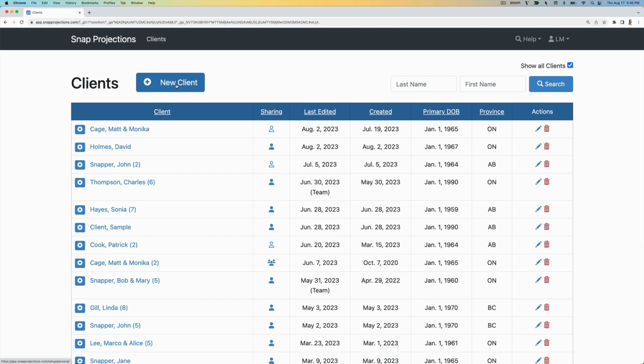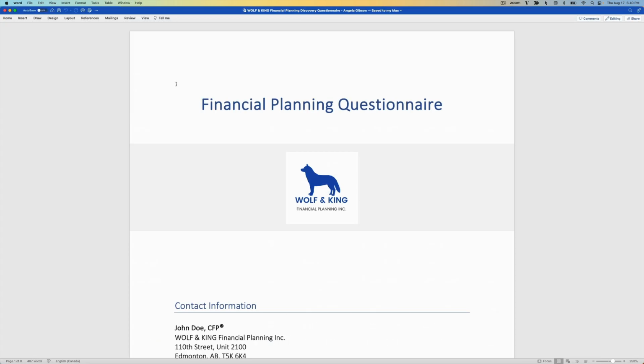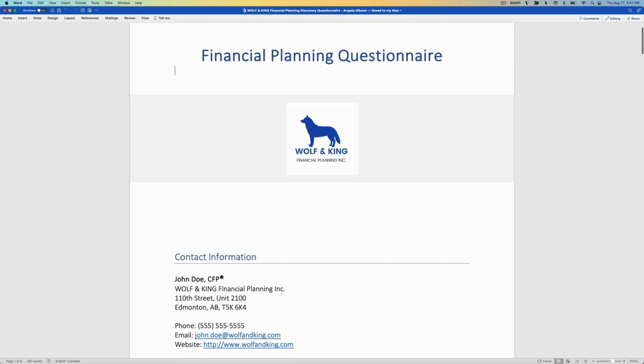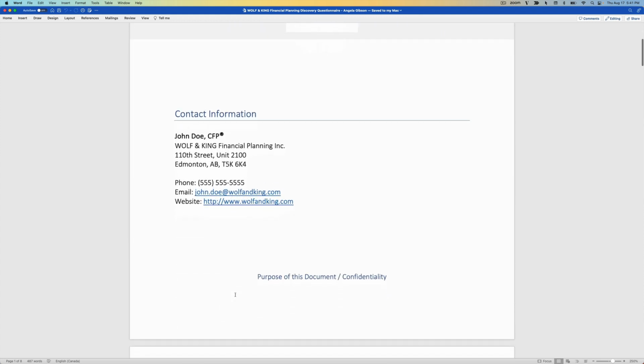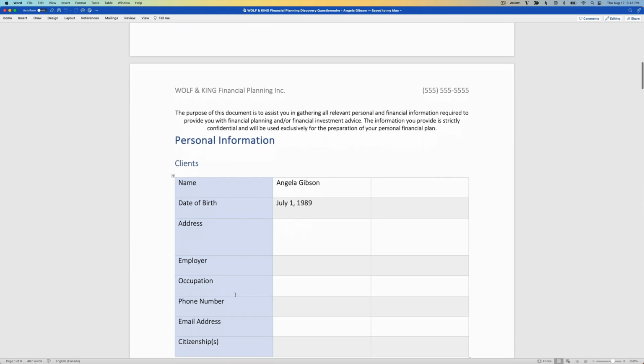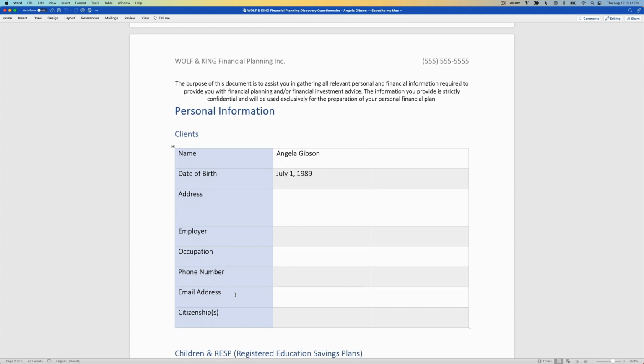Today, we're going to be creating a new plan for a prospect that we're meeting with named Angela. Before we dive into the software, I'm just going to take us through the questionnaire that we've completed ahead of the session. You'll see that every Snap user has access to these default templates that Alex will share during today's session. You have the option to customize the logo, add your own advisor contact information, and then you can share the file with your prospects and clients in order to gather the information needed to create a plan in Snap.